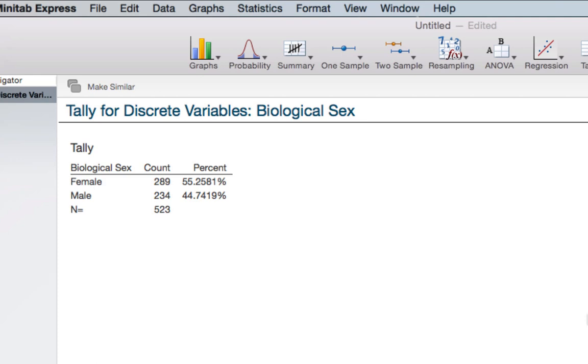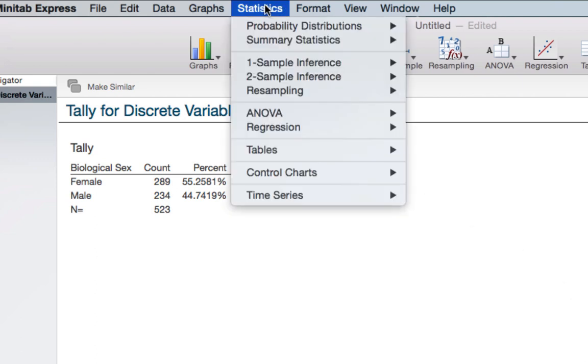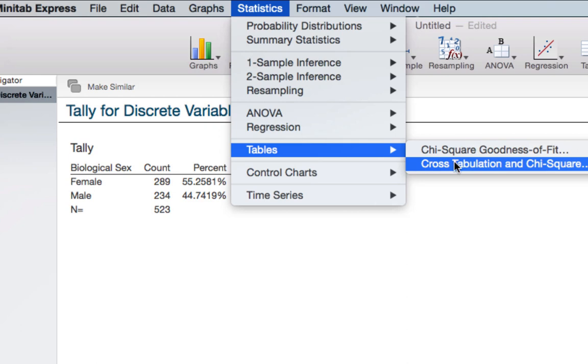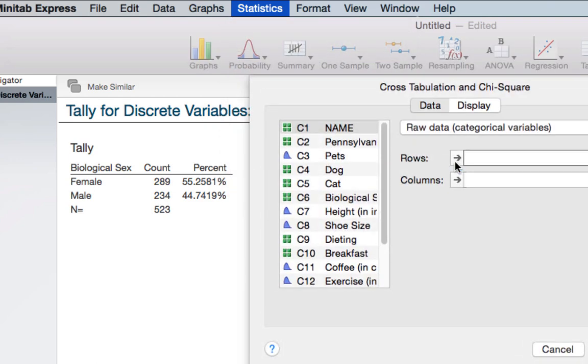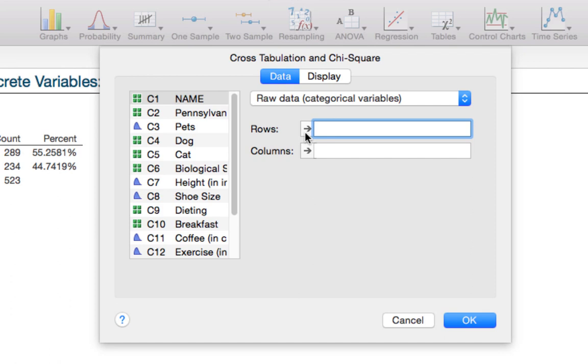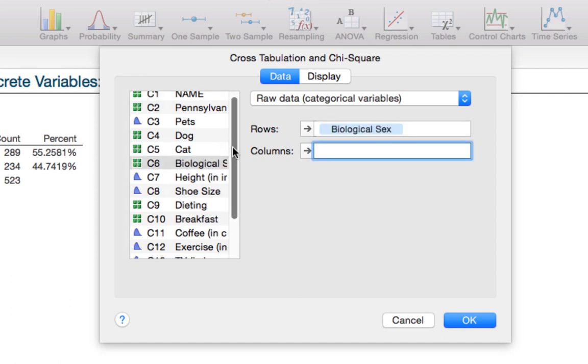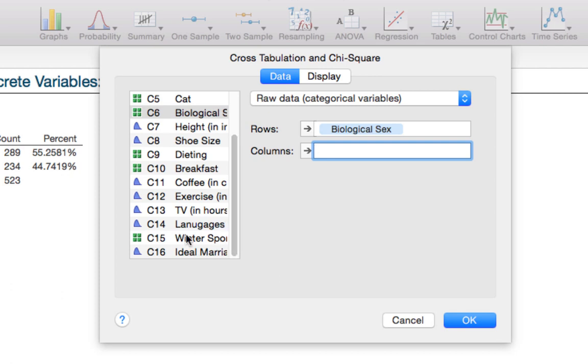Next, we'll construct a two-way contingency table. This is used to display data from two categorical variables. Again, I'll go to Statistics, this time Tables, and Cross-Tabulation and Chi-Square. Let's construct a contingency table for biological sex and winter sport. These are two variables that we'll look at later in this video as well.